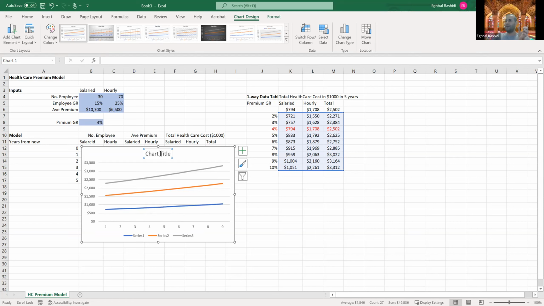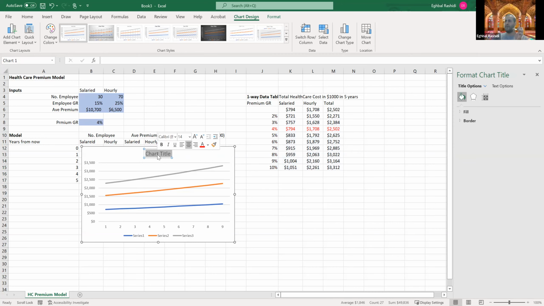First of all, I'm gonna give it a title. I'm gonna say healthcare costs, premiums in 5 years, right? But this is kind of wrong because on the x-axis, instead of the rate, it just shows 1, 2, 3, 4, 5, et cetera.